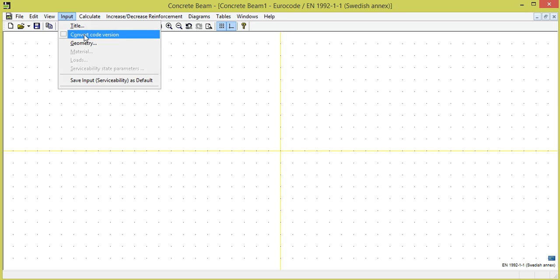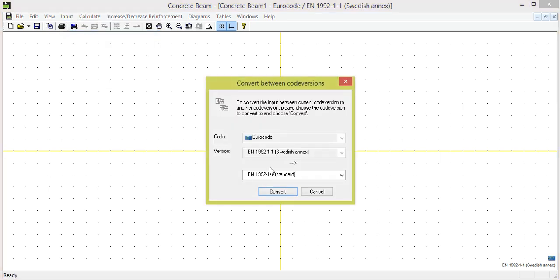With the option Convert Code Version, one can easily switch between the various annexes included in the program. Besides the Swedish, also the British, Danish, Finnish and Norwegian annex are available, as well as the standard values available in the code.